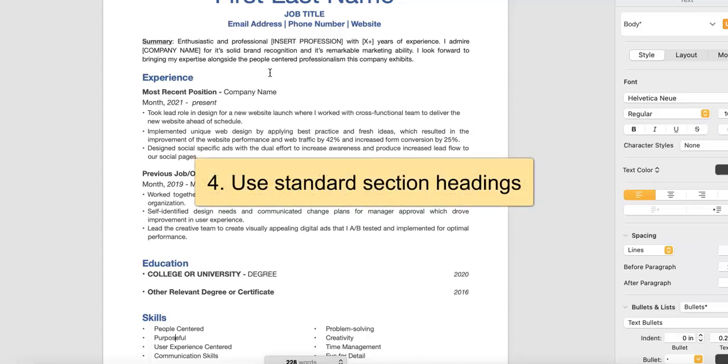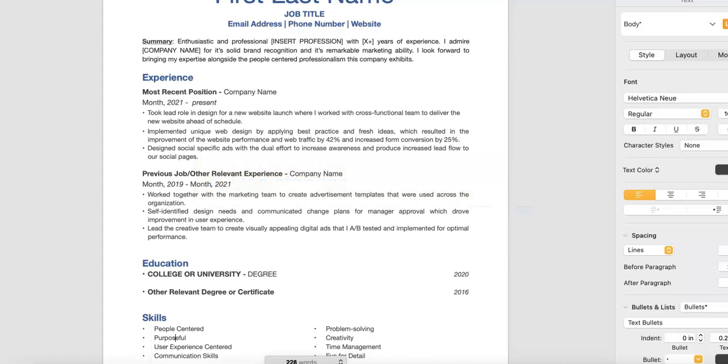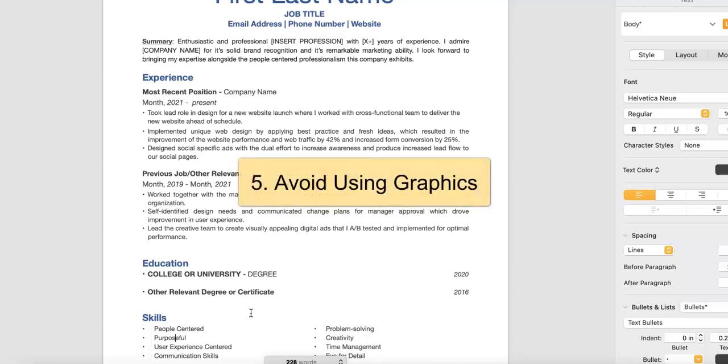4. Use standard section headings. Things like experience, education, and skills are standard headings. Trying to change these to different style and type headings might mean that they are less recognizable to the ATS software.